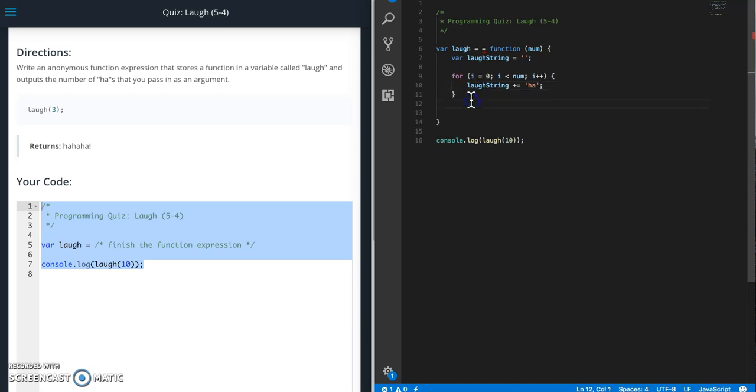So if you did the other laugh it off quiz with me, this is probably going to look pretty similar. And then laughString plus equals exclamation point. All right, and then return laughString.